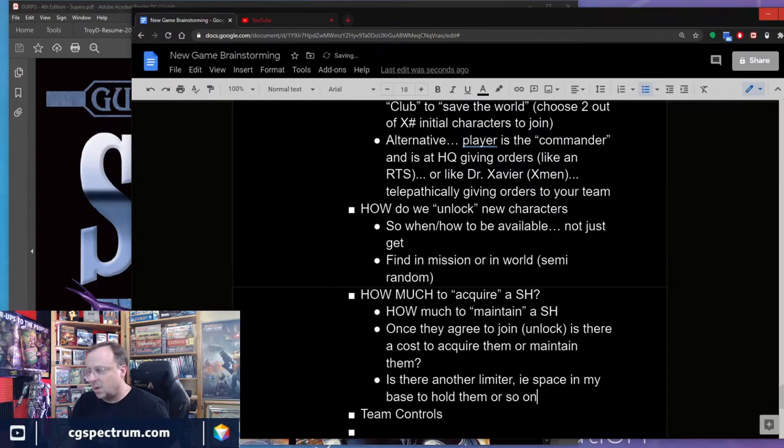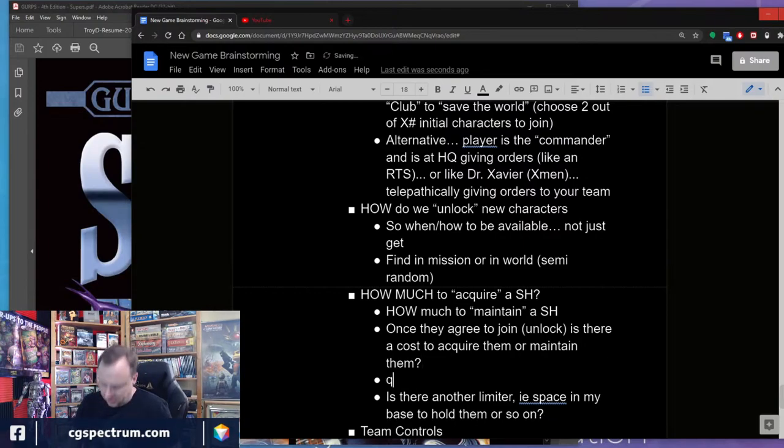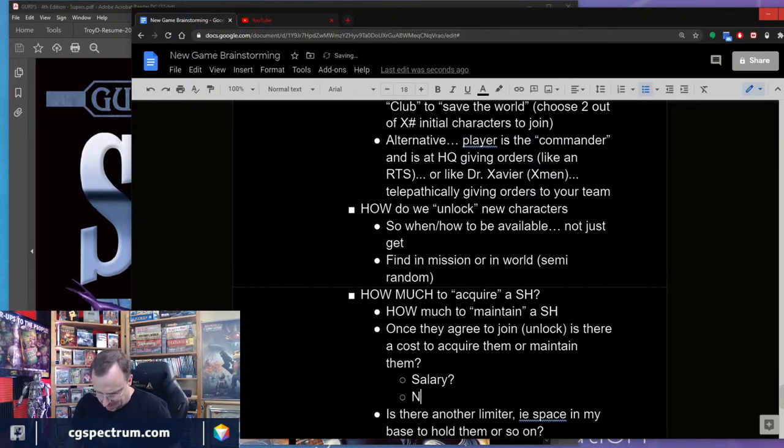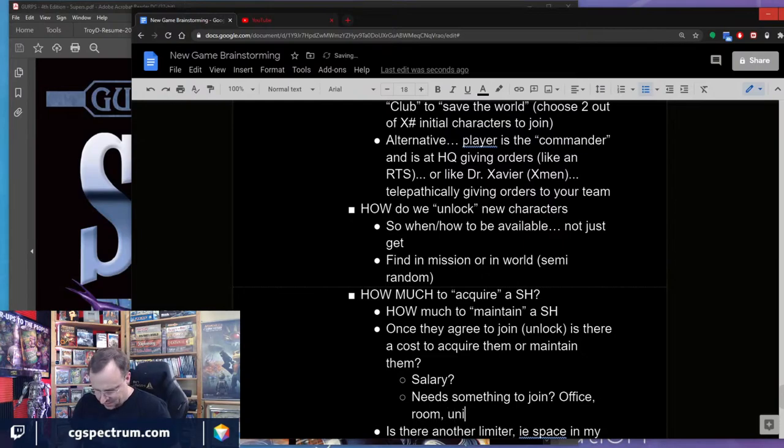Is there a limited number of slots? I use the word space; it could be offices, seats, or if I've got a spaceship, since we're going sci-fi, maybe a space station where every guy has to have his own room. So the cost may not necessarily be salary, where I literally have to pay for this guy. It could also be an office, a room, a uniform, equipment, et cetera.